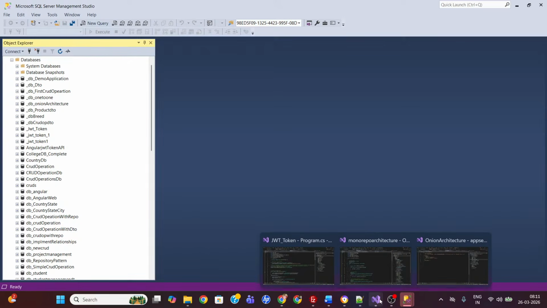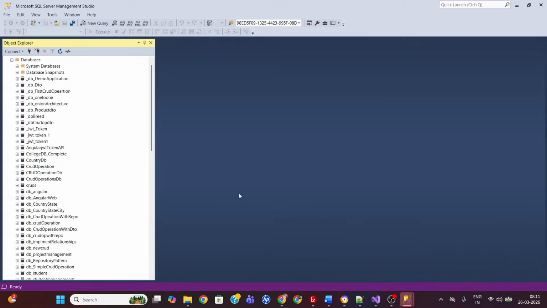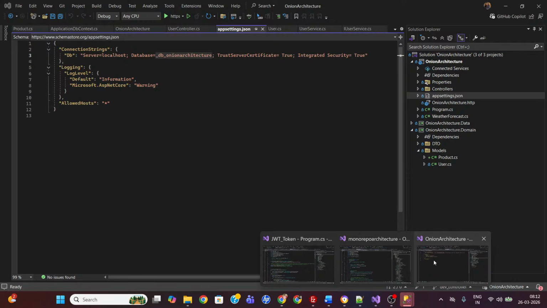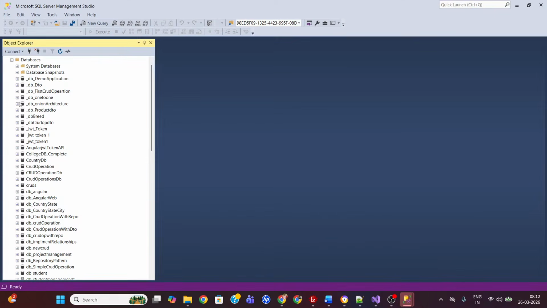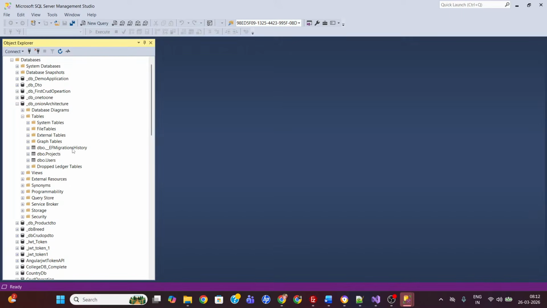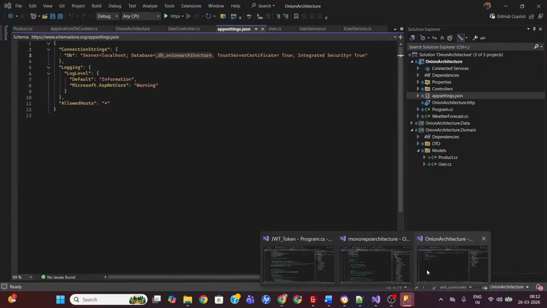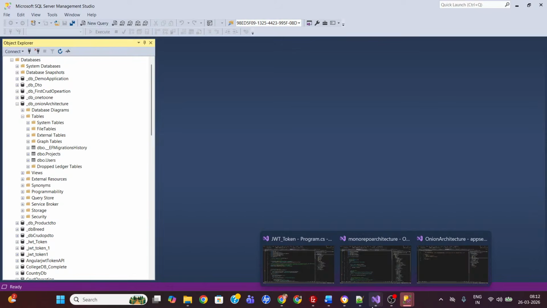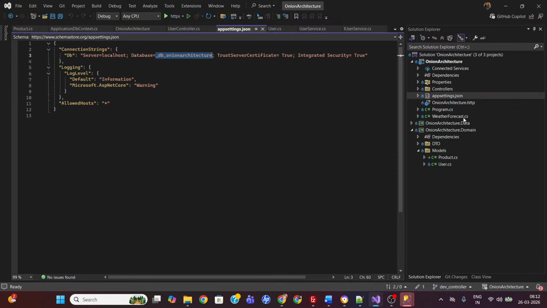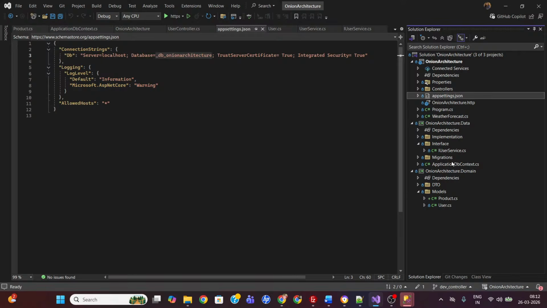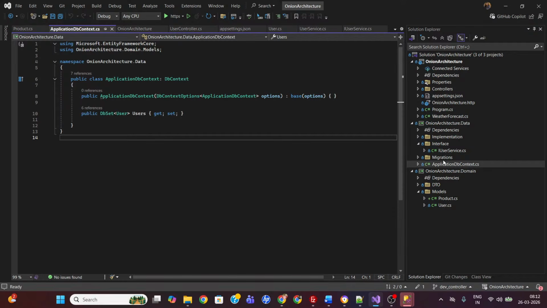Our database name will be here db-onion-architecture. So this one. You can see here, now we have only, okay, here we already have one table, onion architecture. So why is it not added? Okay, so we can create another table here.